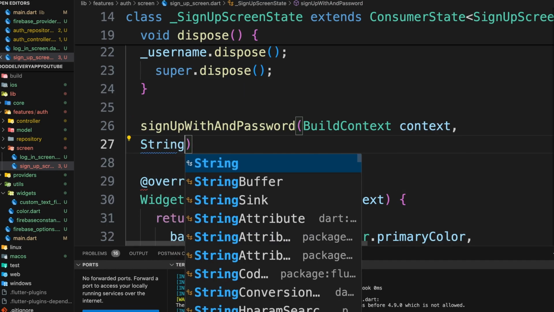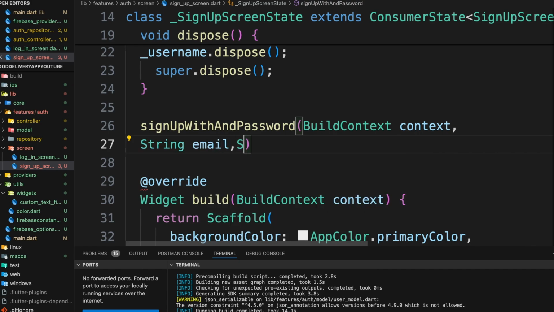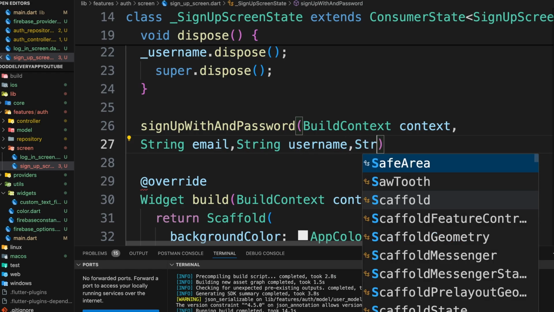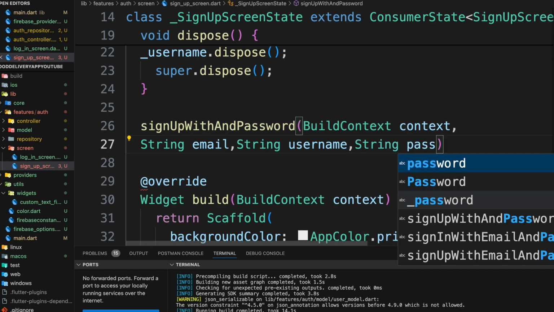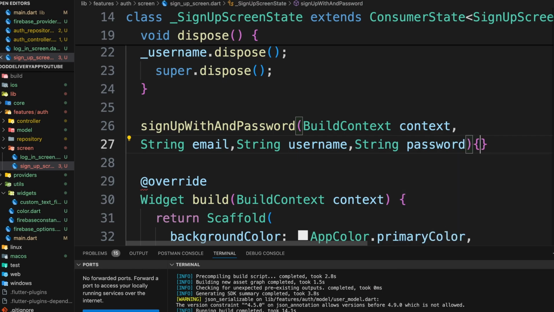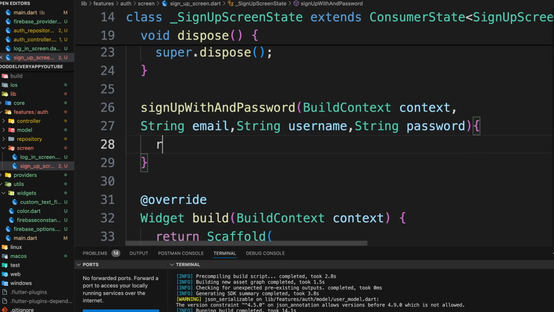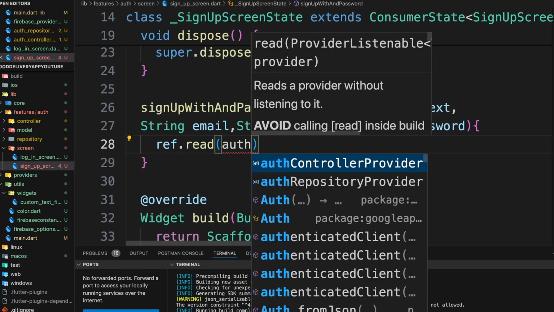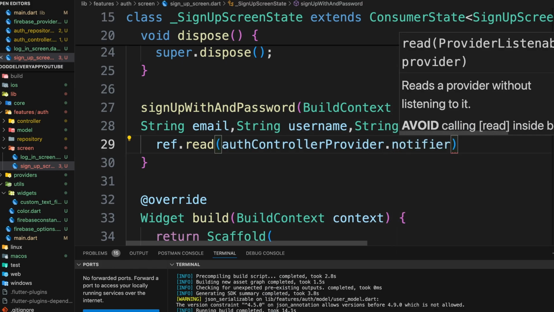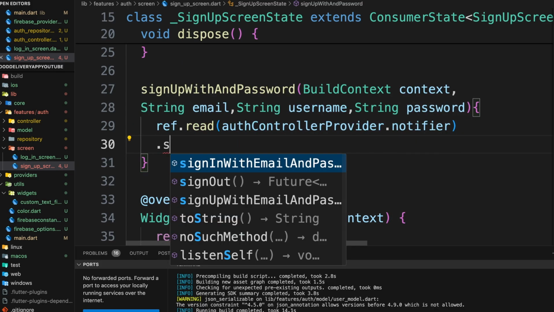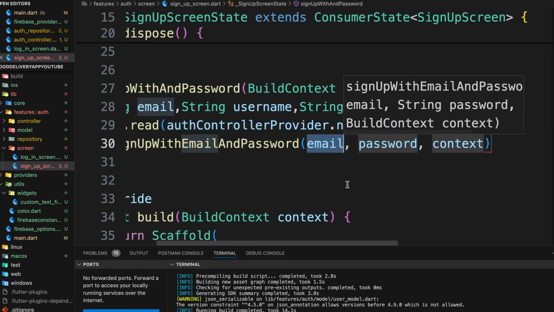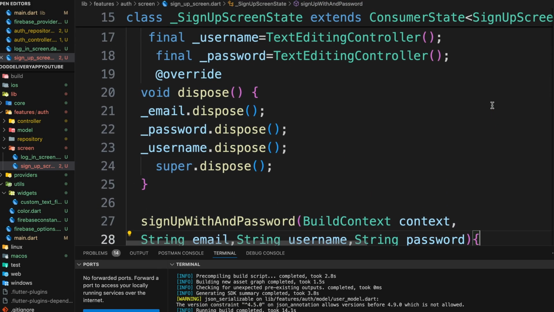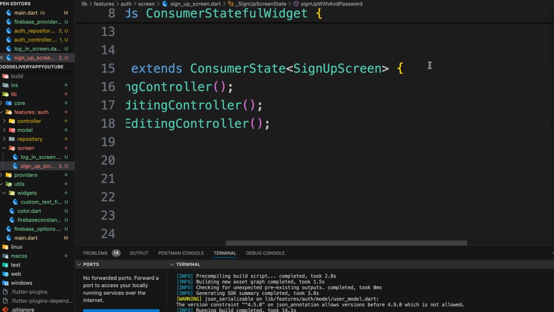and then email, username, and the password. Then there's ref.read, auth controller provider.notifier, and then dot sign up with email and password. So you can see like this. And then the other thing that we forgot is the key, the global key.